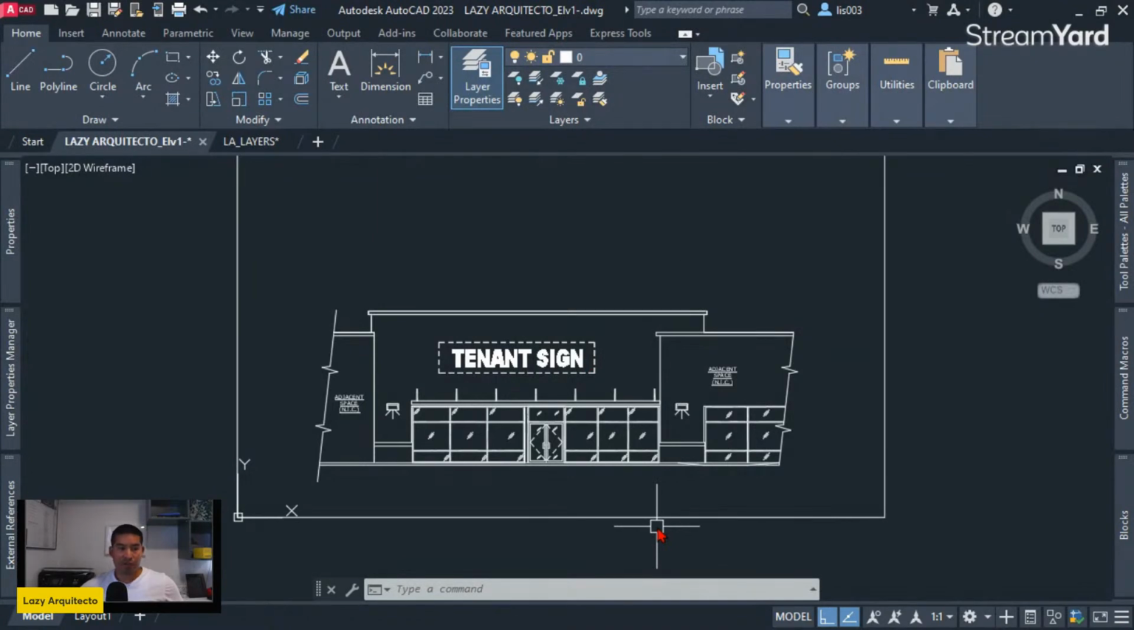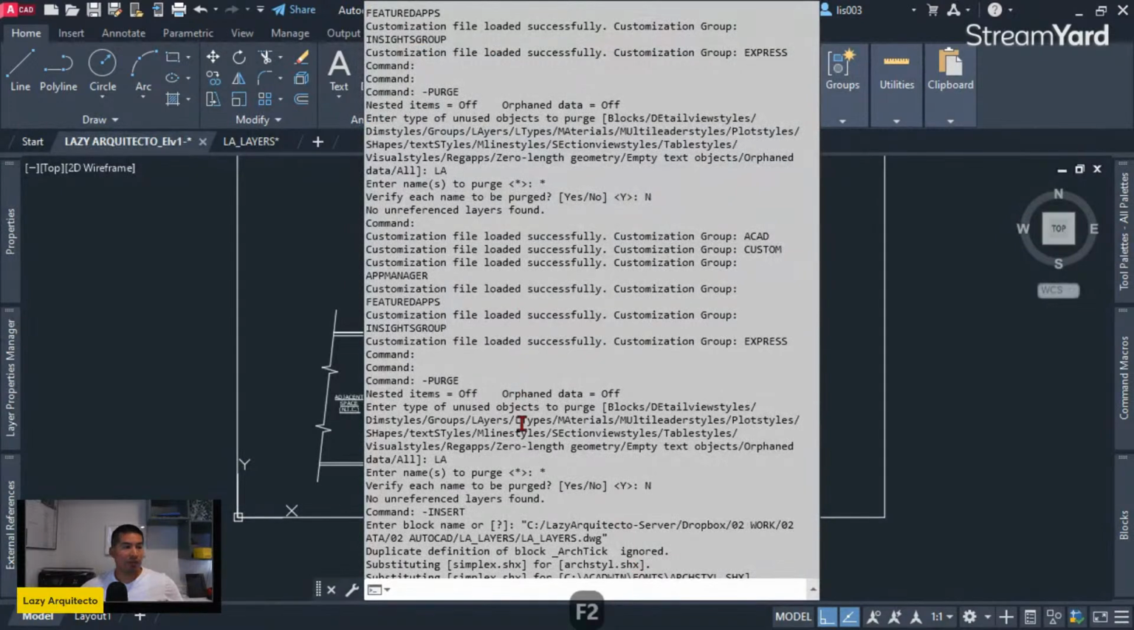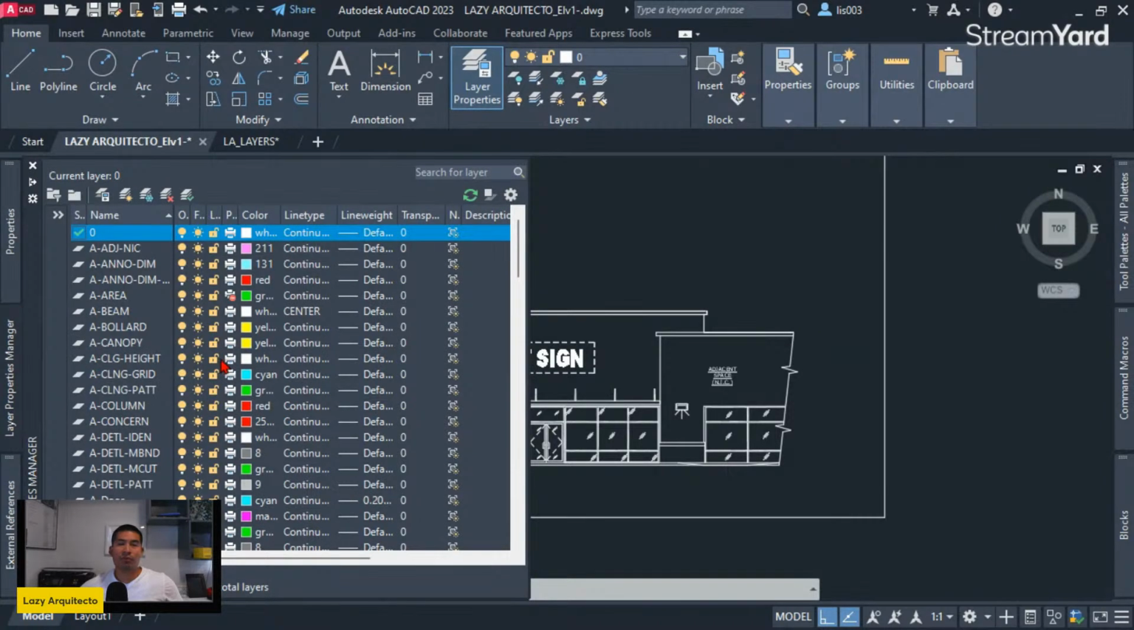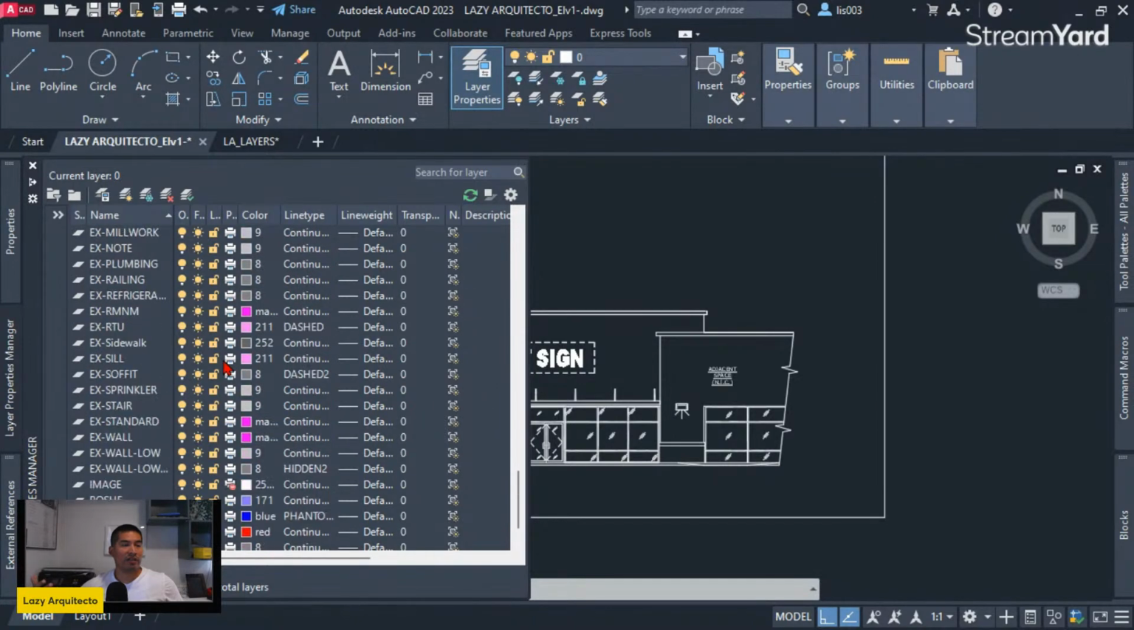Let's open or expand the command line with F2, and we can see what happened here. So we are inserting the layers. It says ignore, and it looks like there are no errors so far. So let's go to the layer manager, and boom, we see that we have all of our layers already in this current drawing. Isn't that great?